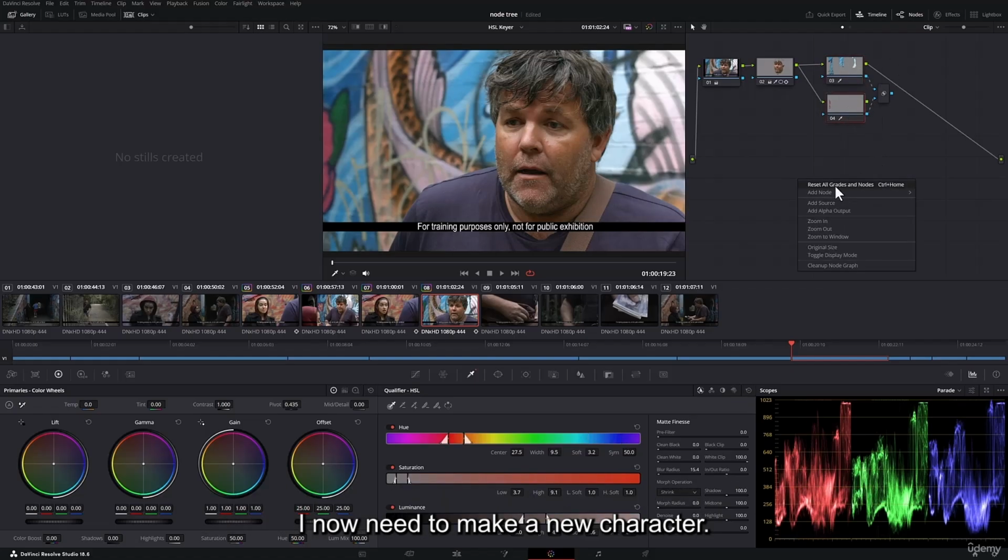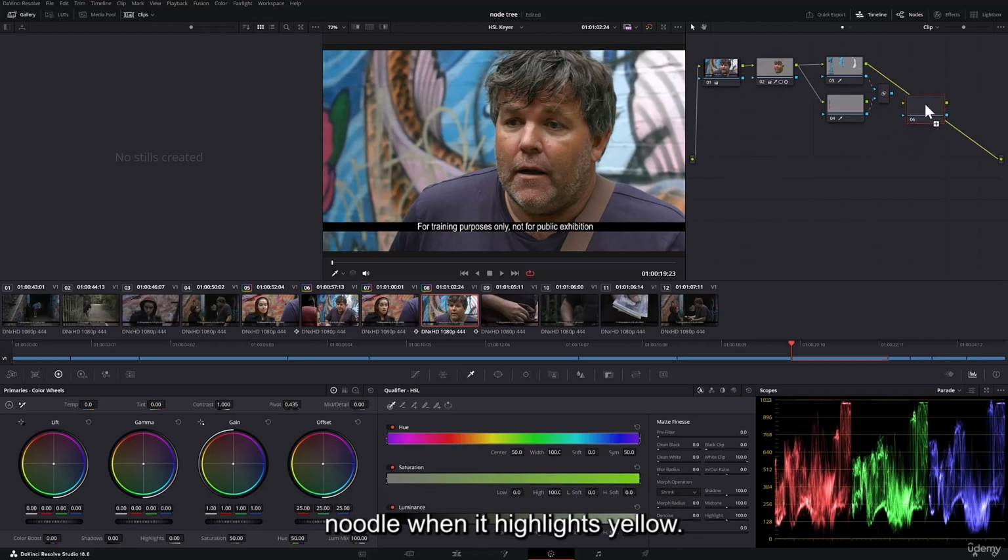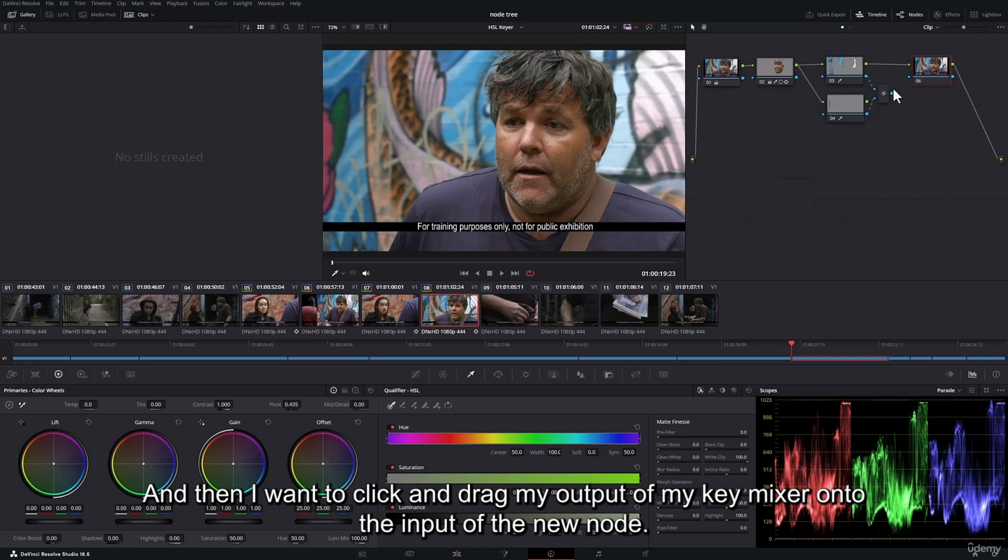I now need to make a new corrector. Add a corrector node, and I can just left click and drag this empty corrector node, serial node, onto the noodle. When it highlights yellow, I let go, and then boom, it's integrated into our line of nodes. And then I want to click and drag my output of my key mixer onto the input of the new node.